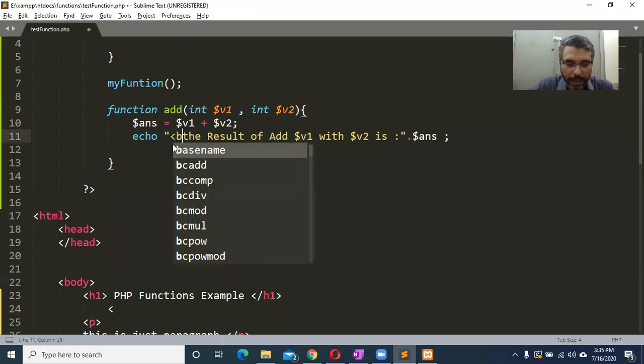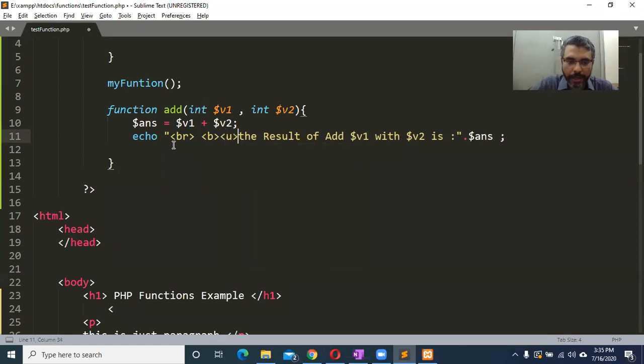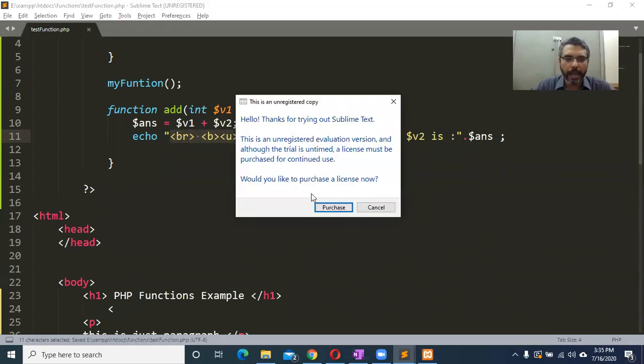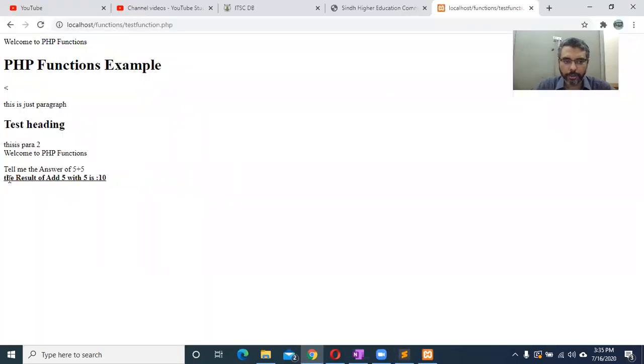We can give it, for example, BR, we can give it bold, we can give it underline if you want. I can even make this in color, or you can give styles or whatever tags you want to write within the echo statement as well. They will all be respected and executed correctly. So if I come back here and hit refresh, bold, underline, on a new line, the answer is being printed.